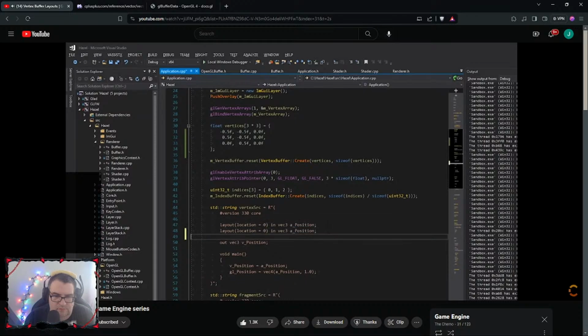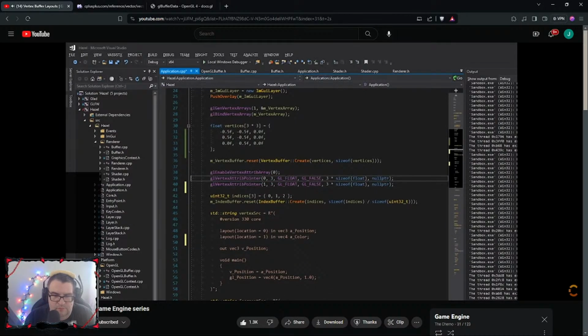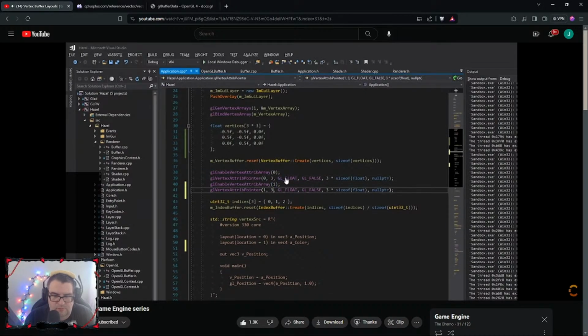If we suddenly want to take in a normal, right, we put that in location 1. Let's just go with the color in this case because it's a different type, a vec4, and this will be our vertex color, right? We duplicate this, and we have it at index 1, and by the way, we also need to enable it. So enabling index 1, we have 4 floats, and then the rest is the same, except this changes.